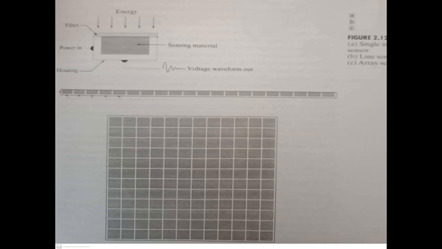The main objective is that the energy has to be converted into an electrical voltage waveform, which is continuous in nature. Then we need to digitize this voltage intensity, and that forms your digital image. If there is only one element, it's called a single sensor element. If elements are arranged in a linear fashion, it's called a line sensor. If arranged in an array, it's called an array sensor. Clear with this?